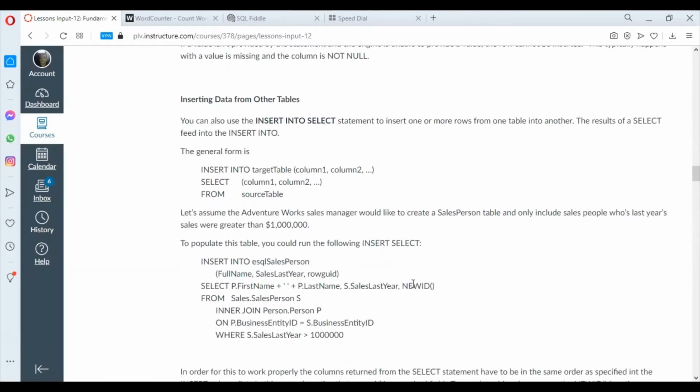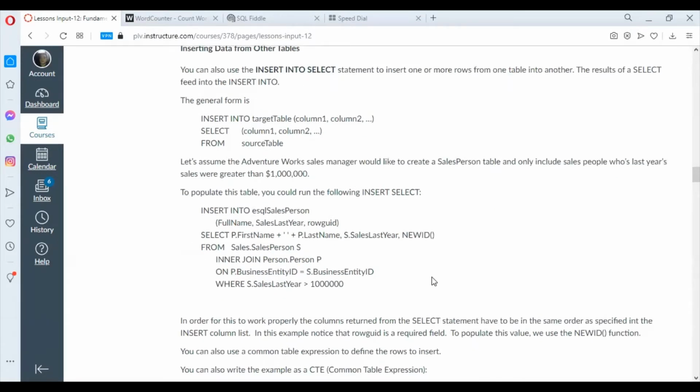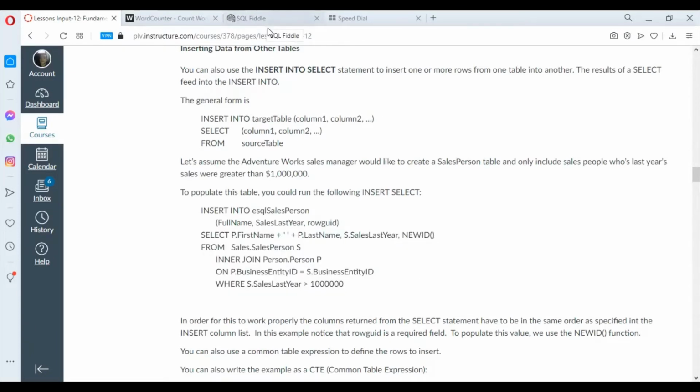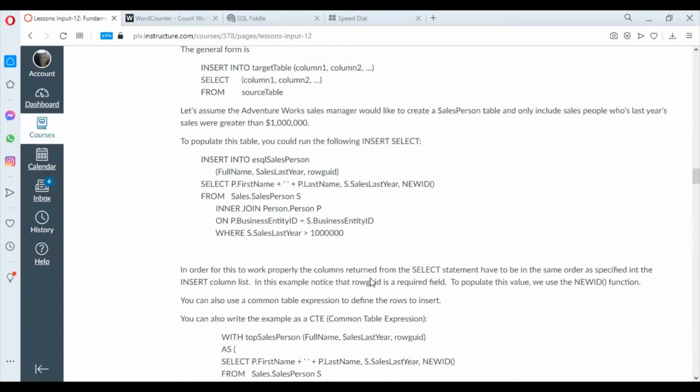Inserting data from other tables. So in this example, we are going to insert into a table a value to salesperson using a select statement from another table. Please bear with me as this example is quite confusing, so I think it would be better if I make a new example.